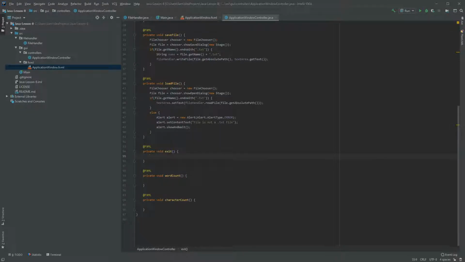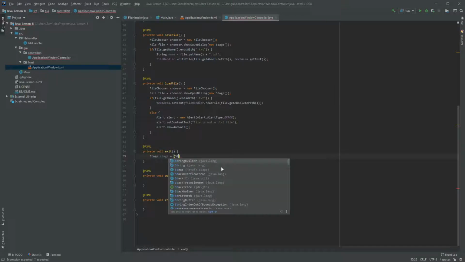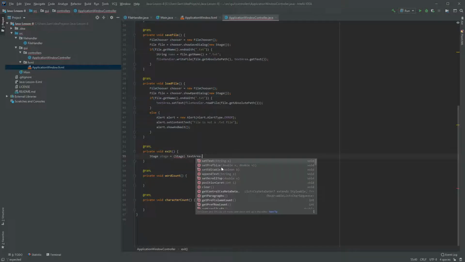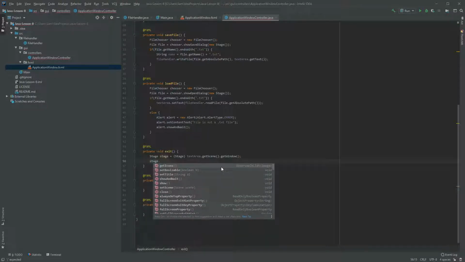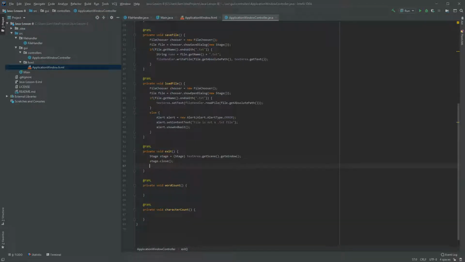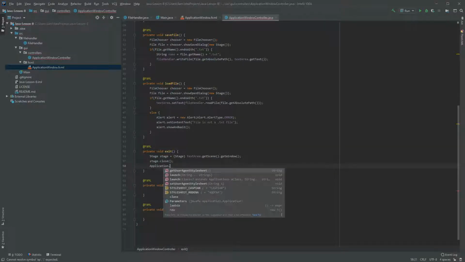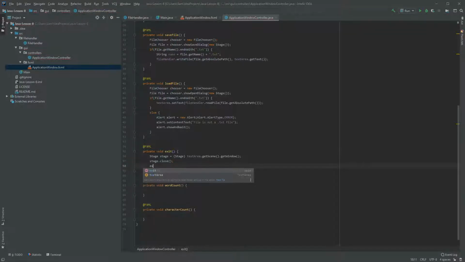Now for the exit function, we need to get the stage so that we can actually close it. How are we going to do that? We're going to say stage is equal to Stage, and we're going to get the text area, get the scene that it's in, get the window, and then cast that to a stage, and then we're just going to say stage.close and Application.exit. There's definitely a way of just exiting an application, but that'll do too.